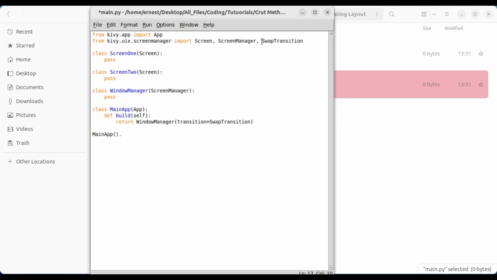Okay, so let's go on and run. I think everything is in order. I'm hoping there are no errors here. So let's go on and run and see what we have.